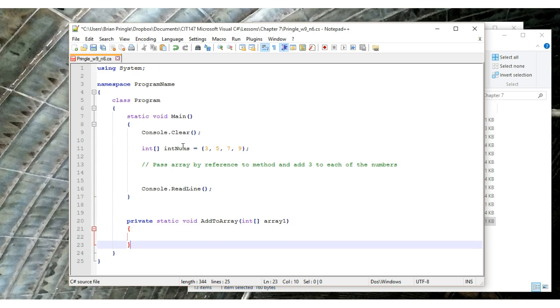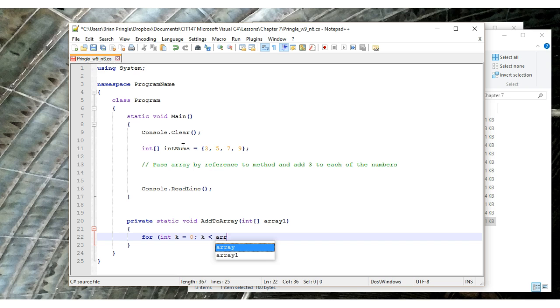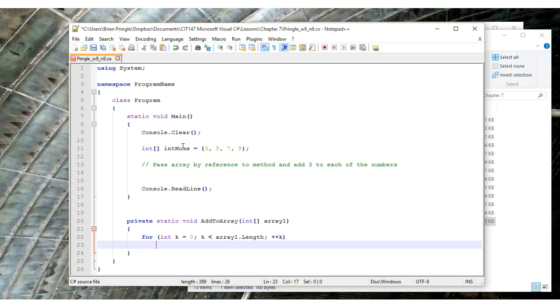And what this thing is going to do is it's going to have a for loop that says for each thing that's in the array, I want to add 3 to it. So for, and then I'm going to make a counter, k is equal to 0, while k is less than the length of the array, so array1, we're going to add 1 to k. And for each thing that's here, I'm going to say array1 element k plus equals 3. So we're just simply going to add 3 to each thing. All right, so it'll keep running this all the time.